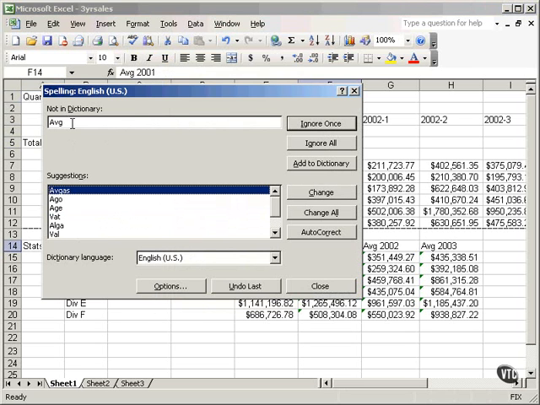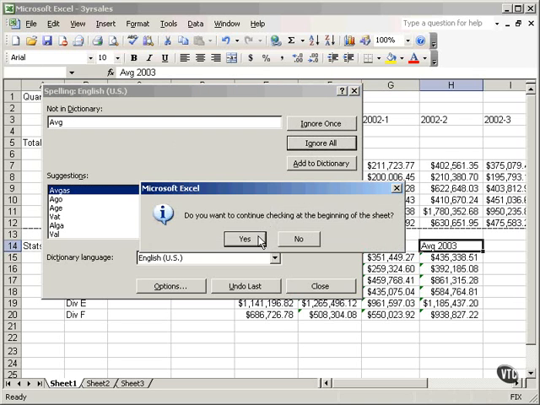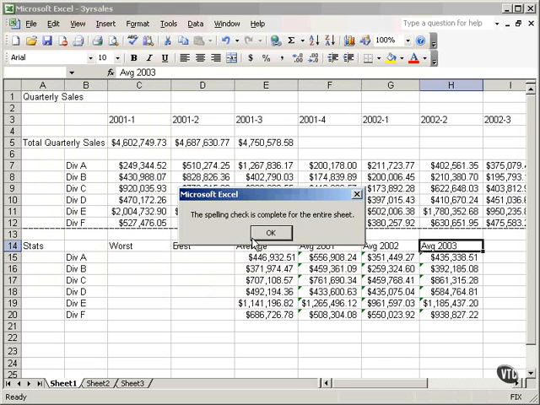Now I'm getting another one for ABG. It's not recognizing that. So in this case, I'll choose ignore once. I'm getting the same thing again. So maybe I'll select ignore all for the average. Now at some point it may ask you, do you want to continue checking at the beginning of the sheet? Say yes. Now it's telling me the spell check is complete for the entire sheet.